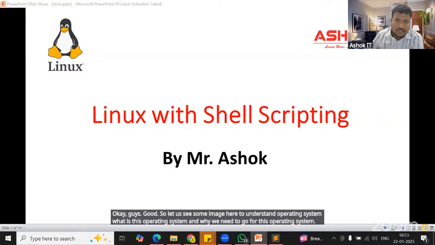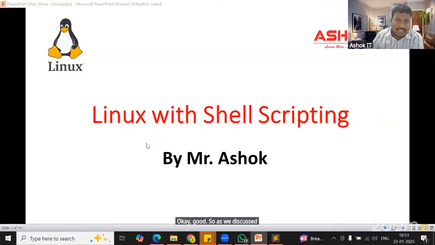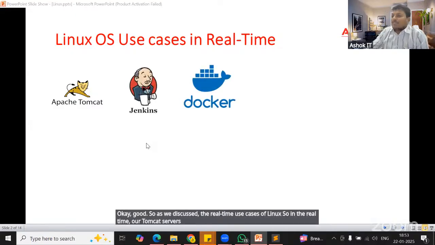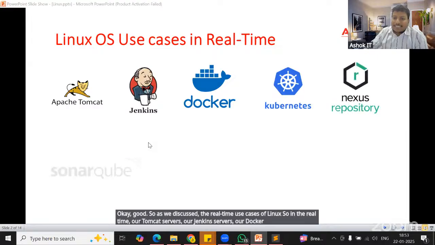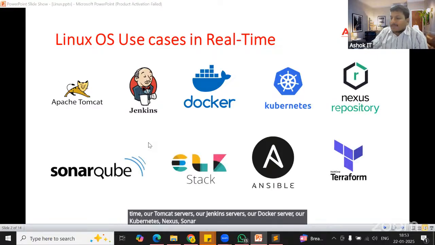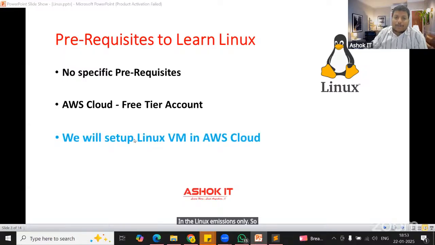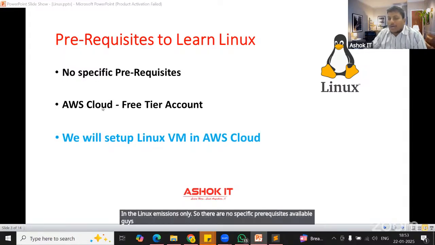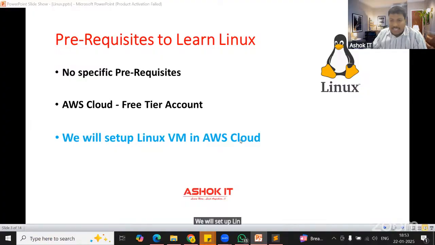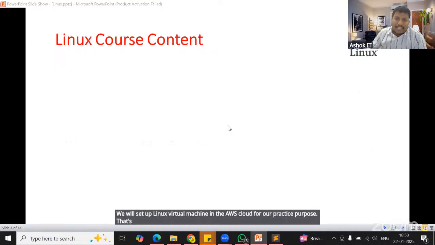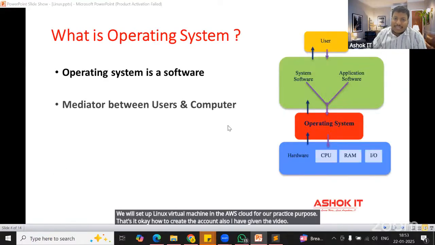As we discussed, the real-time use cases of Linux: in real time, our Tomcat servers, Jenkins servers, Docker, Kubernetes, Nexus, SonarQube, ELK Stack, Ansible, Terraform, all these DevOps tools will be installed on Linux machines only. There are no specific prerequisites, guys. We should have one account in the AWS cloud, that is sufficient. We will set up a Linux virtual machine in the AWS cloud for our practice. I have also given a video on how to create the account. The course content we have already seen.